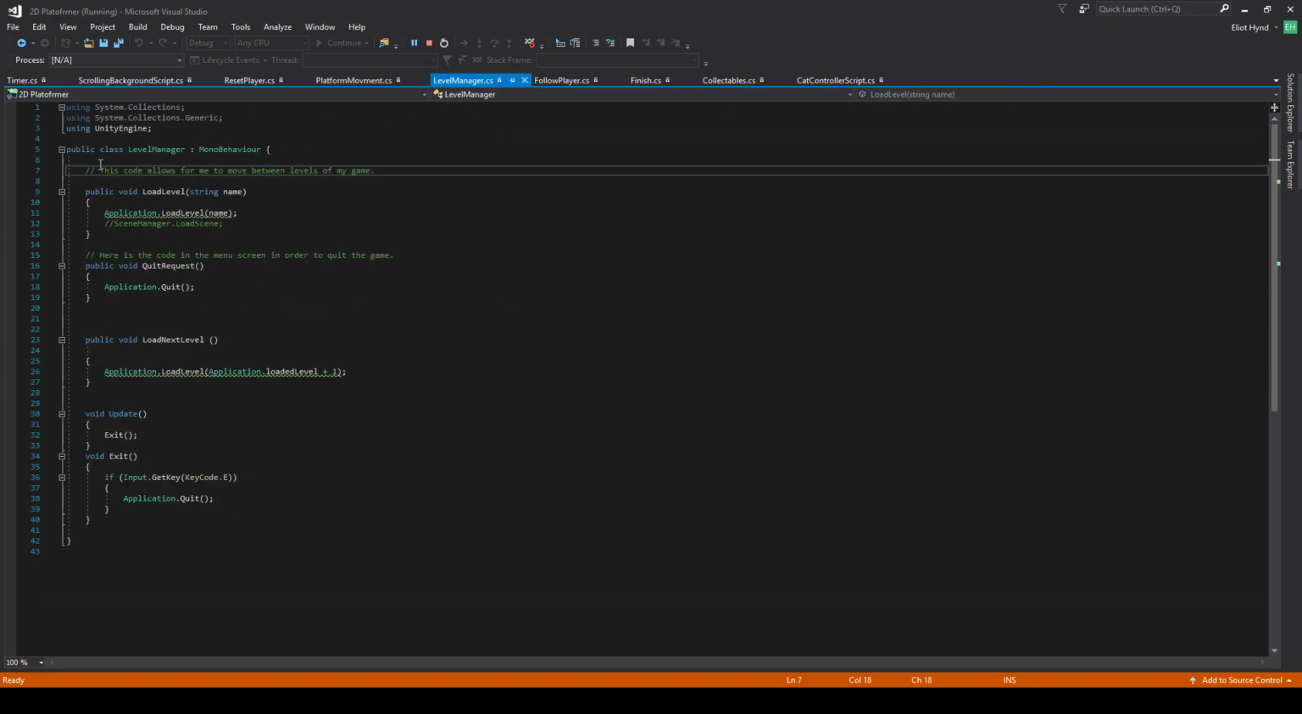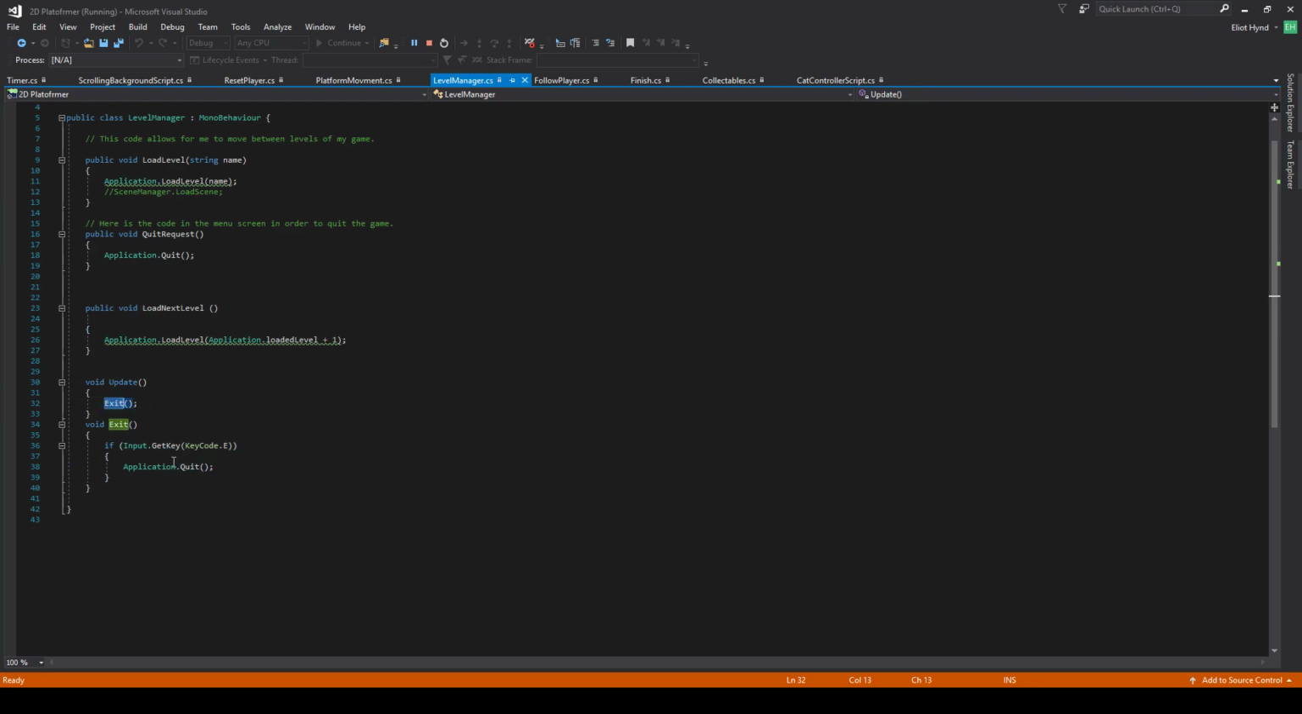Level manager, this code allows me to move between levels of my game. Again, me trying to fix it a little bit. This is getting the ability to quit the game. This allows me to load the next level. So basically I take the level I'm on and add one to it, so I move to the next one in the list. This is pulling the exit command, and this is if key down E, so the player presses E, they can quit the application.